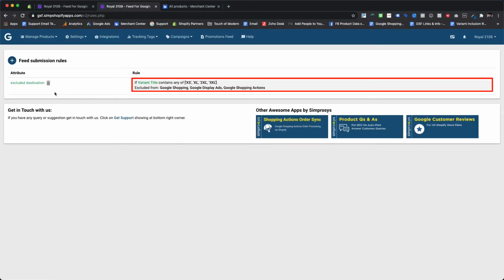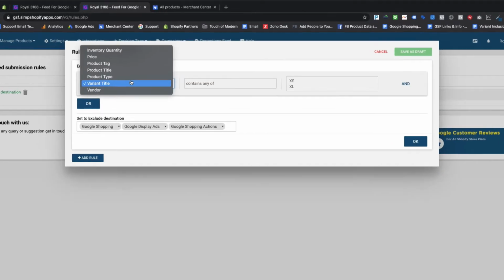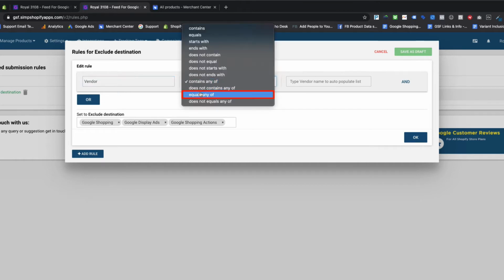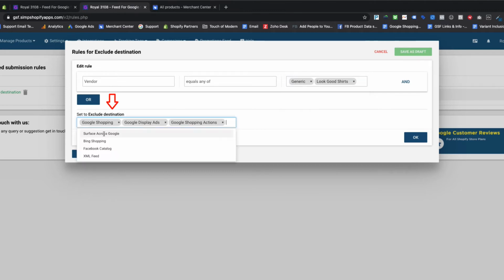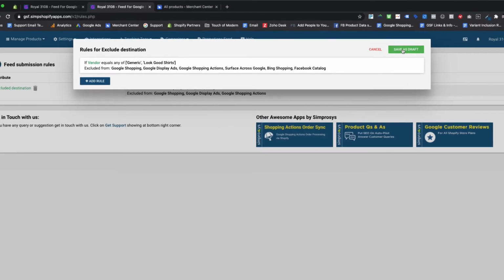Click on the gray box containing the rule in the rule column to open the edit mode. Now here, we will select the vendor, which is submitted as the brand attribute, instead of variant title from the first drop-down, followed by this. We are selecting equals any of as an operator from the second drop-down. And finally, we will select generic and look good shirts brands from the third drop-down list. We will select all the destinations except XML feed from the set to exclude destinations, and we'll proceed with saving this change as draft.